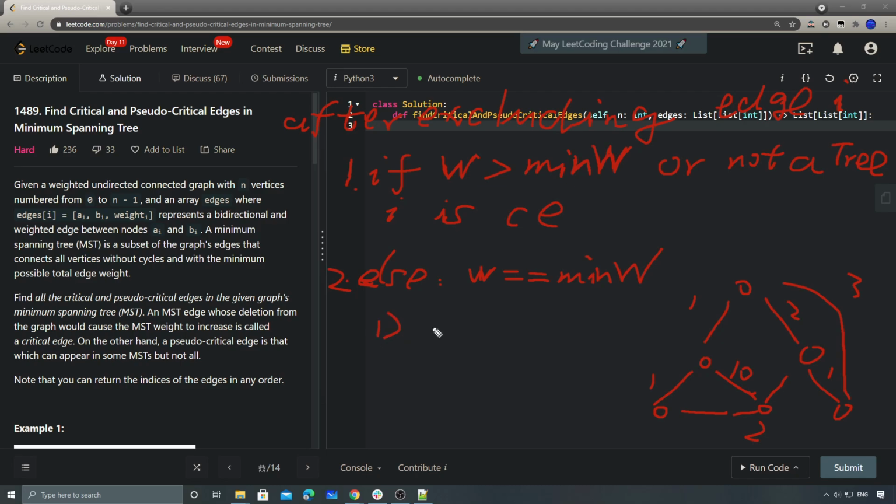The first one is that I does not belong to any MST, right? So if I does not belong to any MST, obviously this I should not be a pseudo-critical edge, right? Because remember, the definition of a pseudo-critical edge is that this edge belongs to some MSTs, but not all. Okay, so again, MST means that the weight has to be equal to the minimum, right?